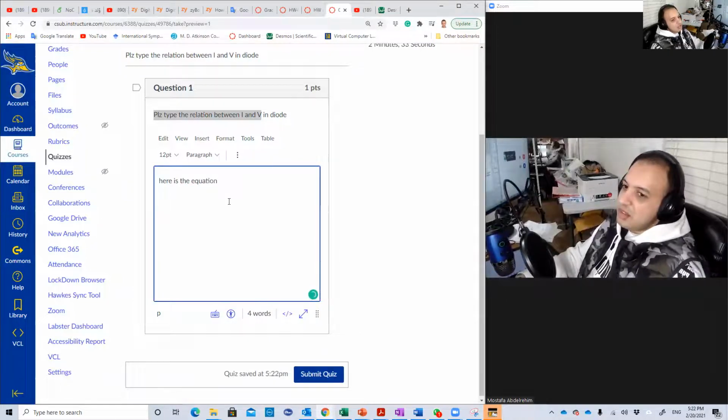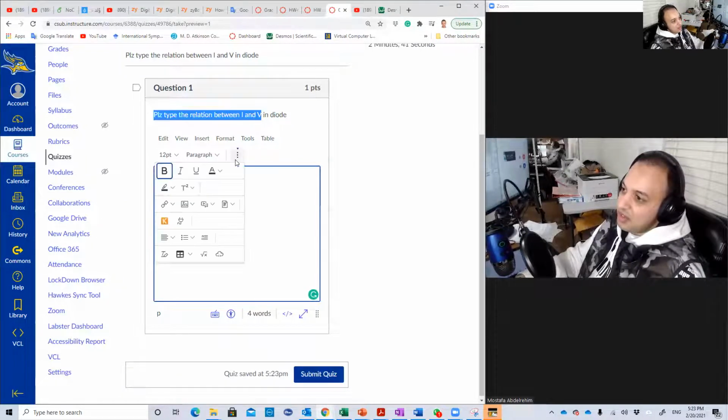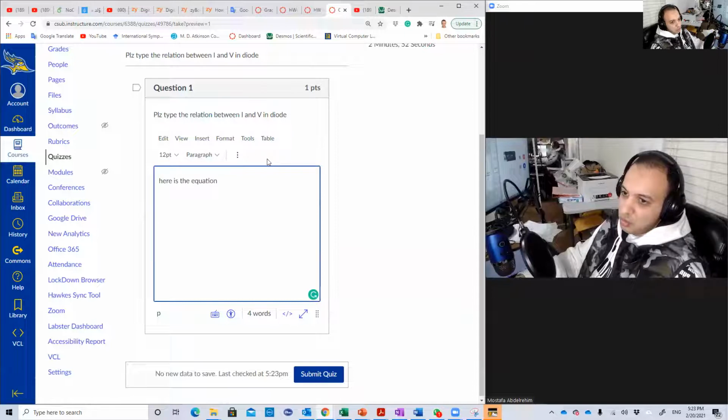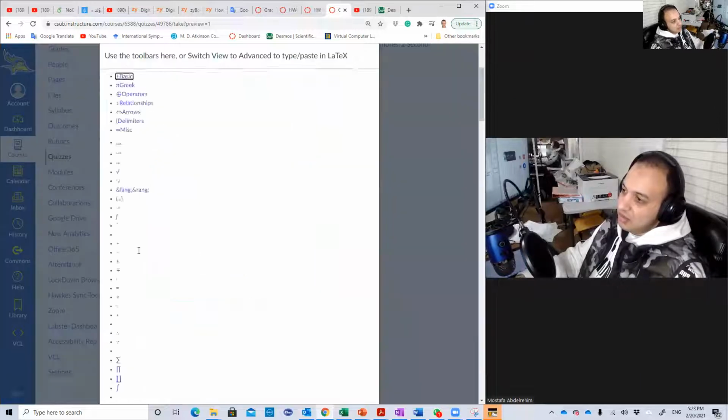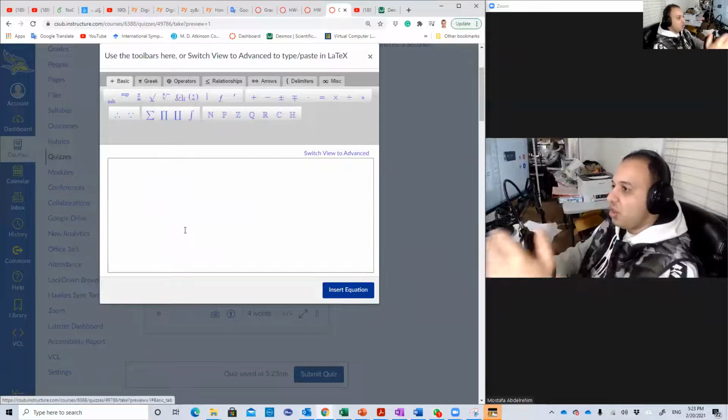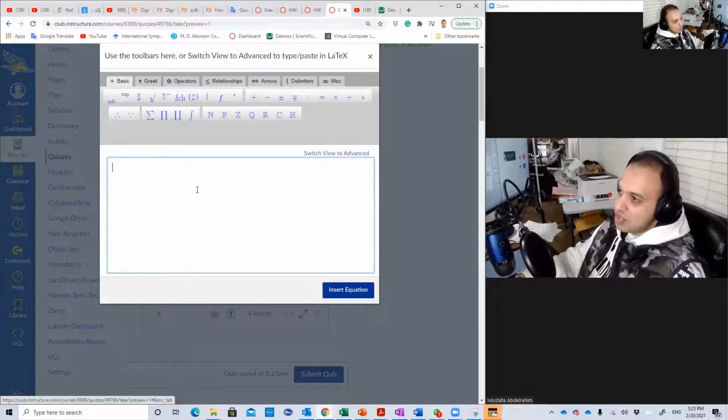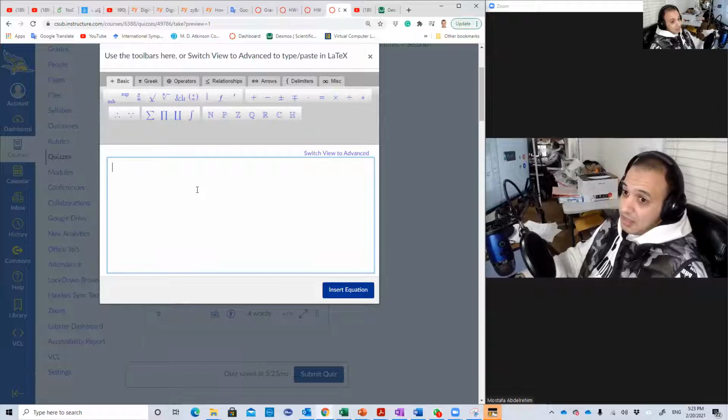To write an equation in Canvas, I use the equation environment, which is this Insert Math Equation icon here. If you have full screen, it may appear right on the toolbar. If you don't, like me here, expand this button and you will find it. This will take you to another window, in which you can write whatever equation you want.